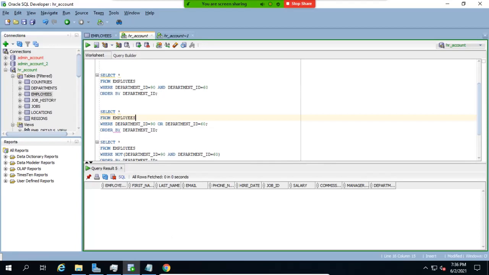So let's first run it verbally. So where department ID is 90. If we have a record where department ID is 80, that's going to make this condition false because that is not 90, and that's going to return false on this condition as well because it is not 60. So both false will return false. So the record which has department ID 80 is not going to come in the result set.